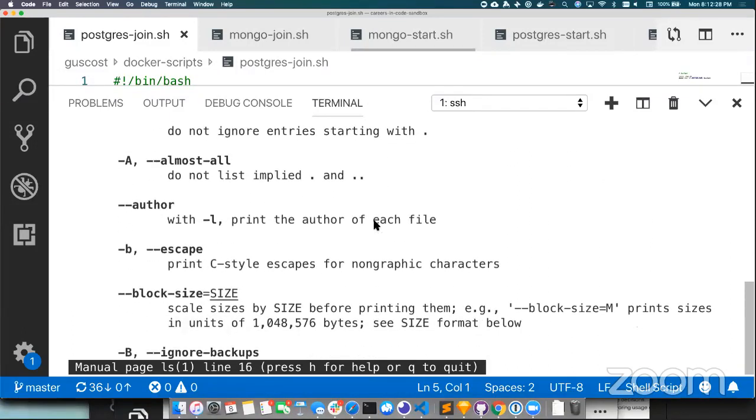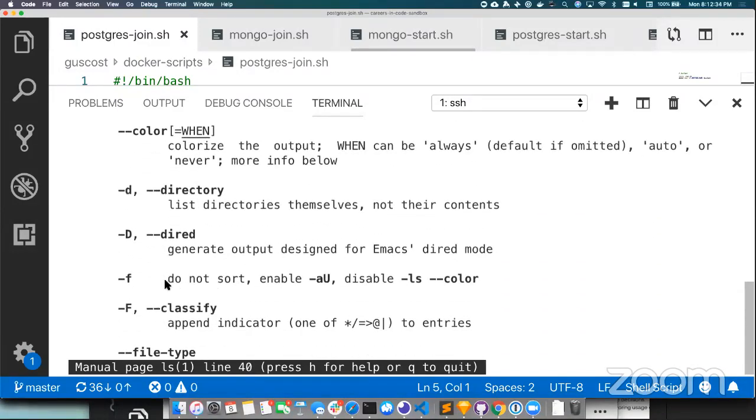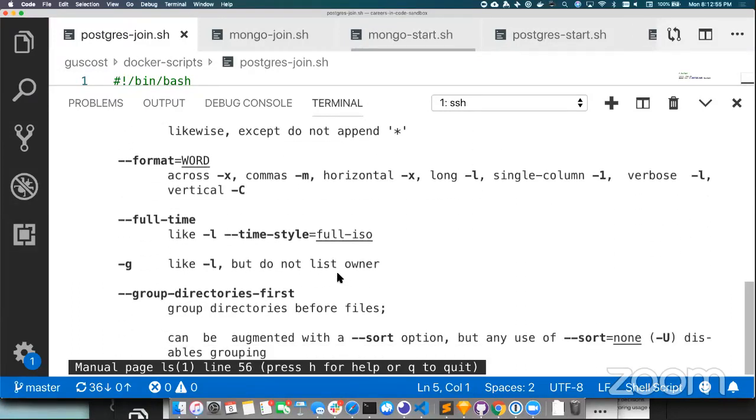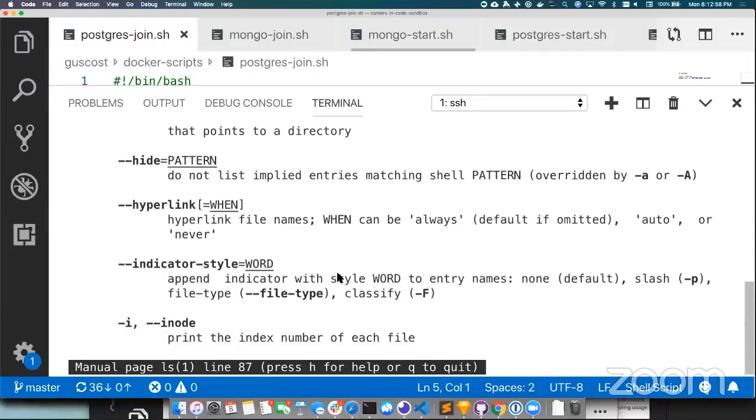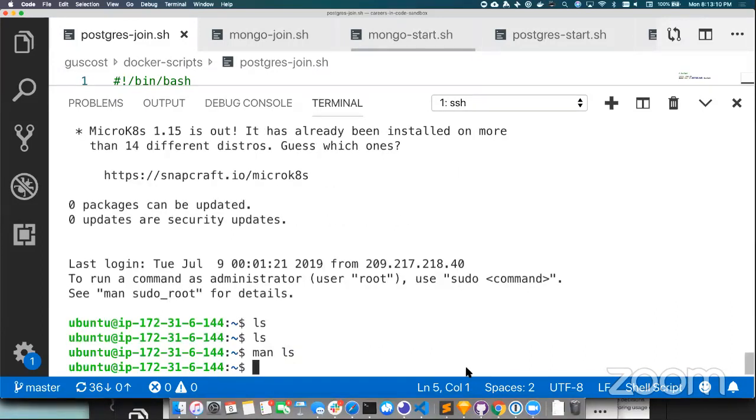So we did ls dash F before, I think. And that says do not sort, enable dash AU, disable ls color. It does all of these. So you have to go track down what those are, I guess. But that shows all hidden files and everything too. If you do ls dash L, if we scroll all the way down to here, there's a lot of options. Use long listing format. The way you quit this man page, it says H for help or Q to quit. So you can hit Q and you quit it.